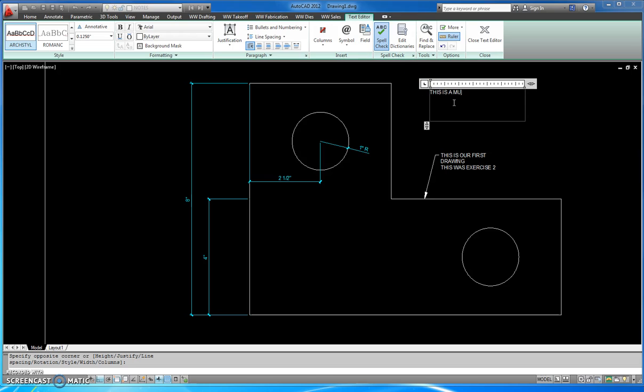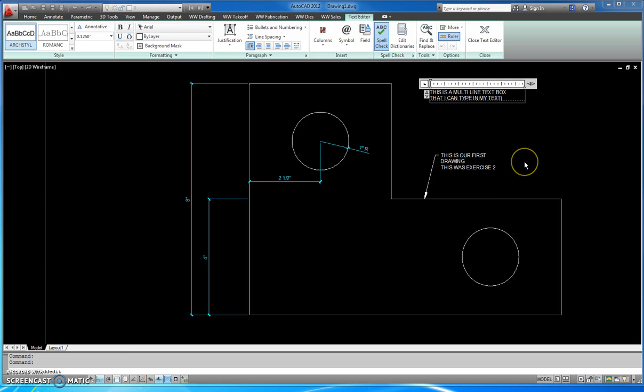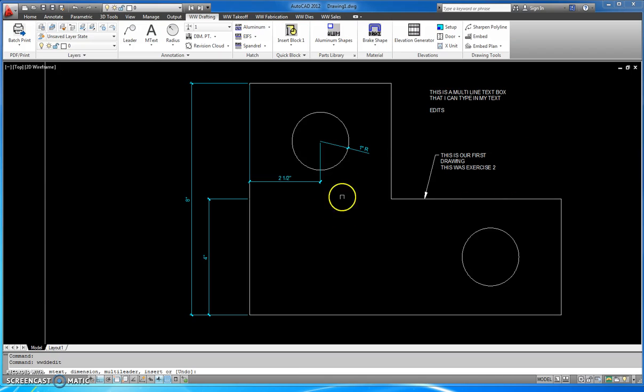So this is a multi-line text box that I can type in my text. And again, same thing, click outside of it to exit the command. If I need to edit again, just simply double click, and now I can edit my box. And that is adding text.